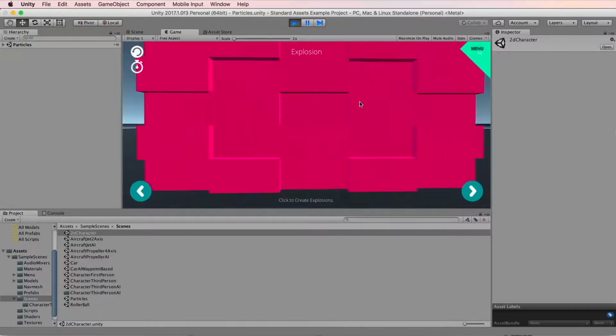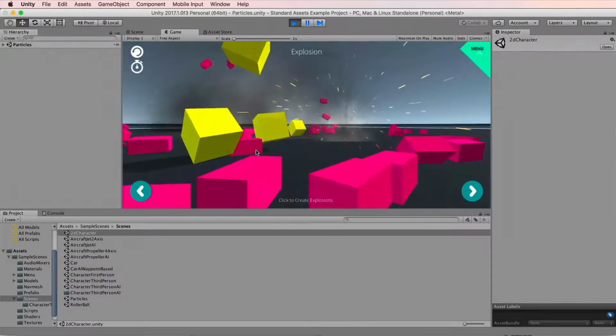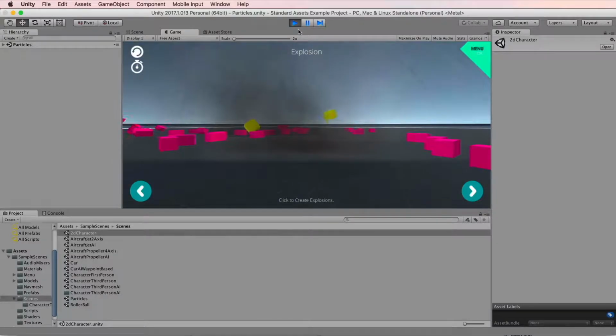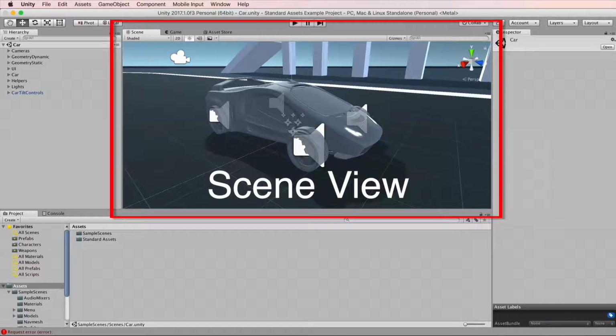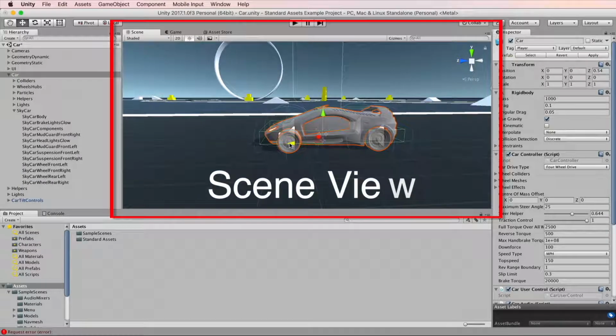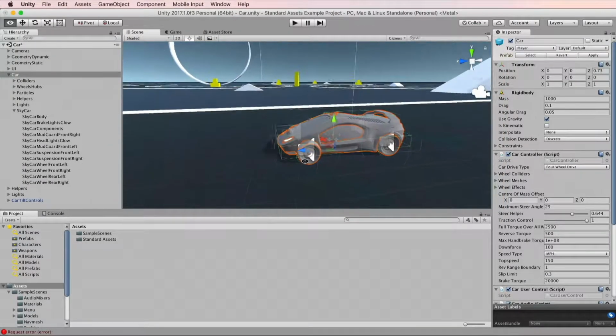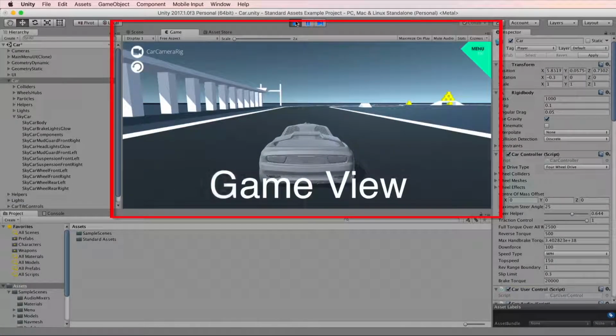During your previous assignment you had a chance to work a little bit with the Unity interface. Now let's take a closer look and identify the core elements of the interface. We will start Unity and in Project Browser select Standard Assets Example Project. The first area you noticed most likely will be the scene view. That's where we can move around the level, select and manipulate game objects, or in other words, visually build your game. When we press play, the scene view will be switched to the game view.